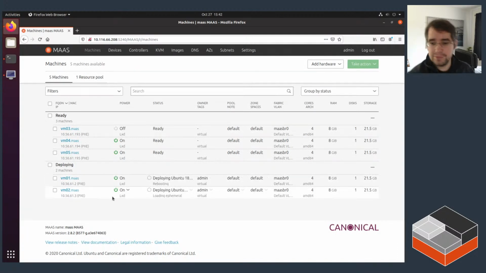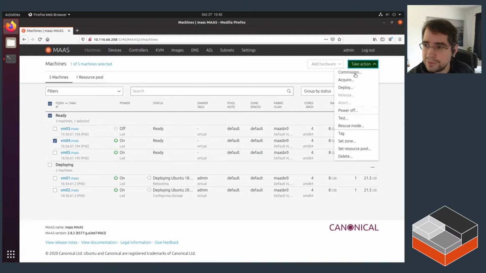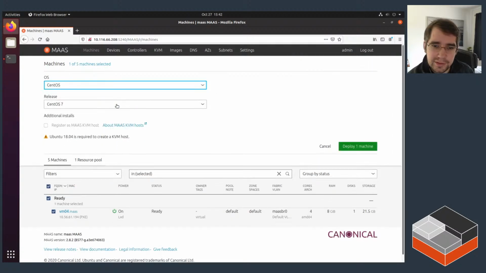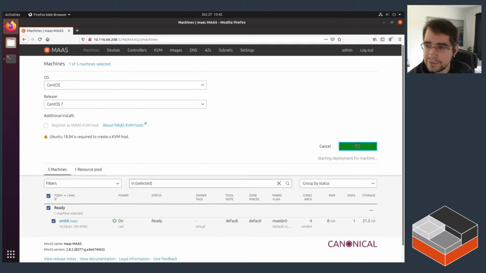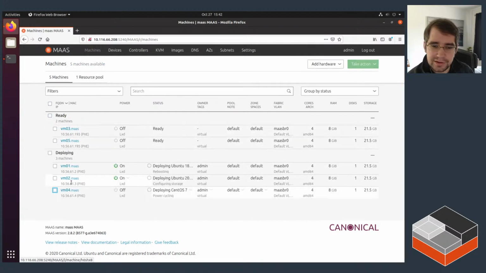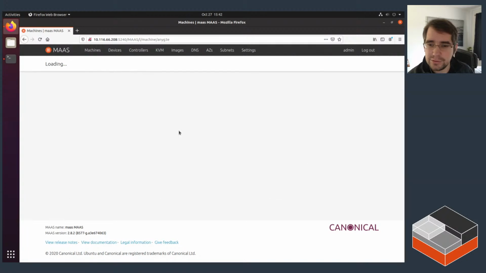Okay, so we've got VM 01, 02, 03 will do some special config, and let's see if we can do CentOS on 04 already, or if it's still downloading. Operating system, CentOS 7. Okay, fine, deploy that. Okay, so that one's going to be deploying. During that time, let's go and edit VM 03.